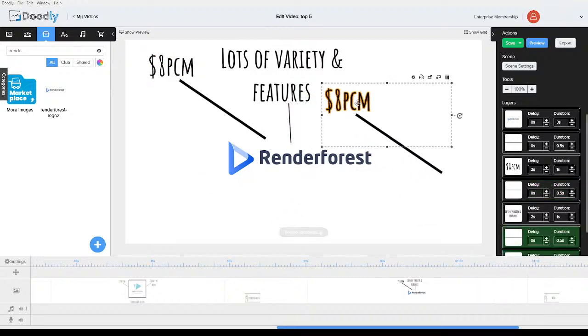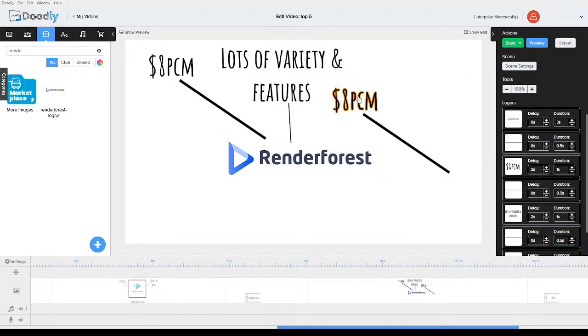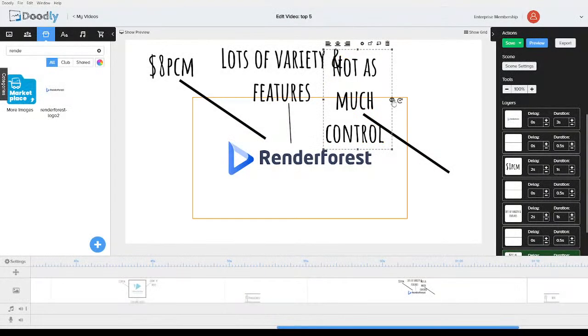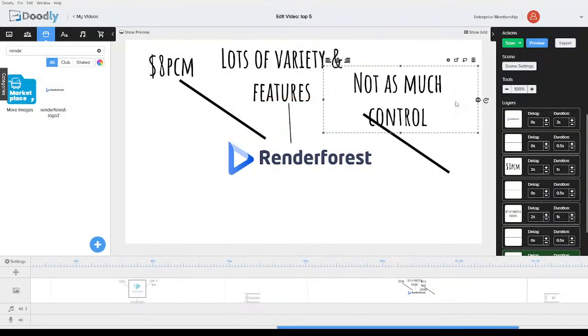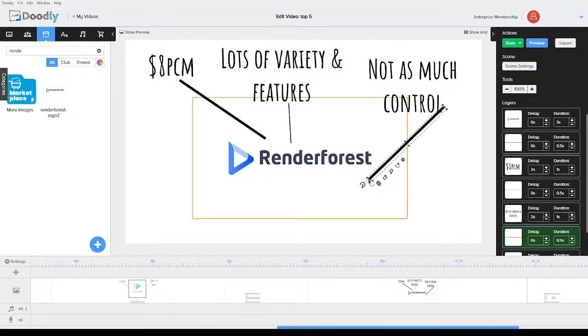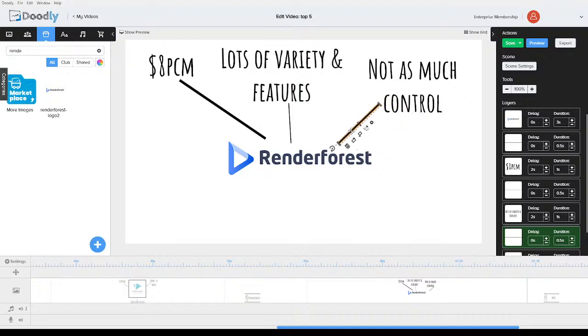So what's bad about it then? You don't get control. So Doodly, you can see how much control I get. I get loads of control. I can change everything. I can resize everything. Renderforest is very template driven. Everything has to conform to a template.